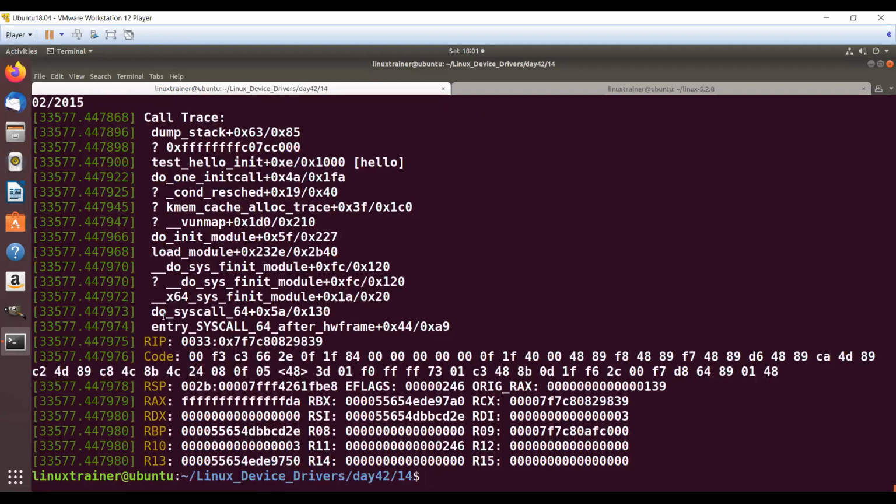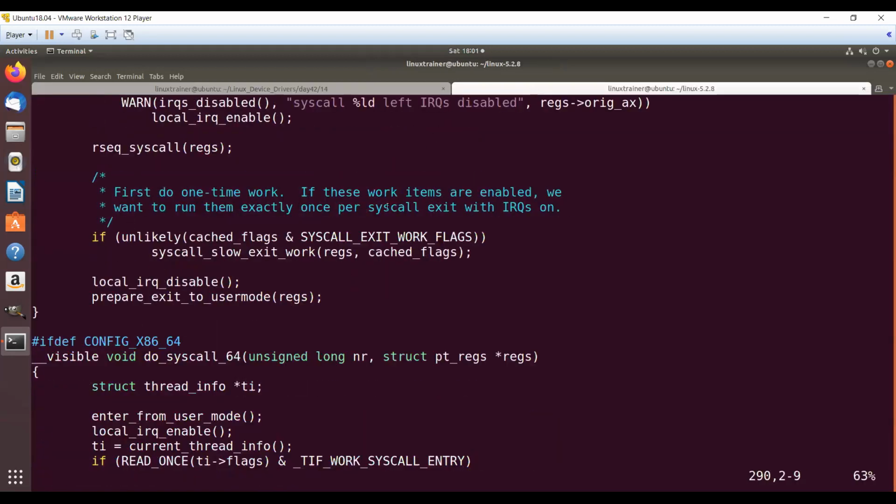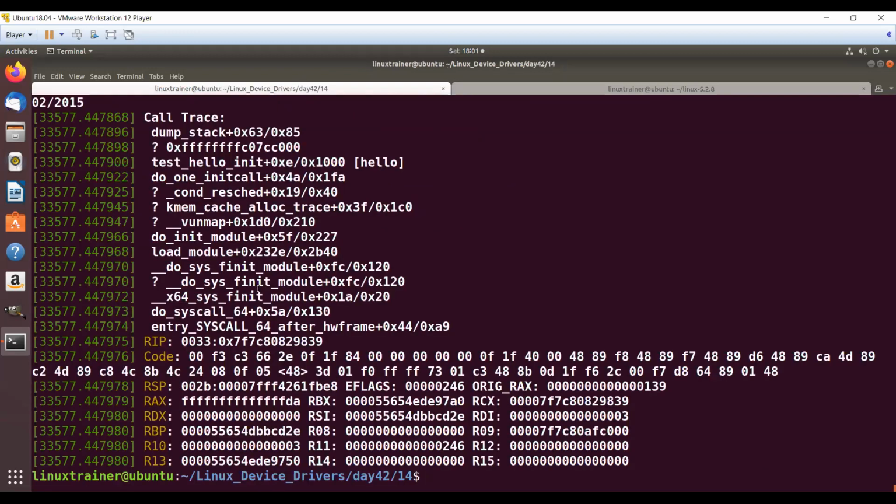The first function you can see here is entry_SYSCALL_64. This is what we have seen. And it actually calls do_syscall_64. This is also what we have seen here. Then it goes and calls that particular actual system call depending on the system call number. It also prints the values of RAX, RBX, and all those registers.